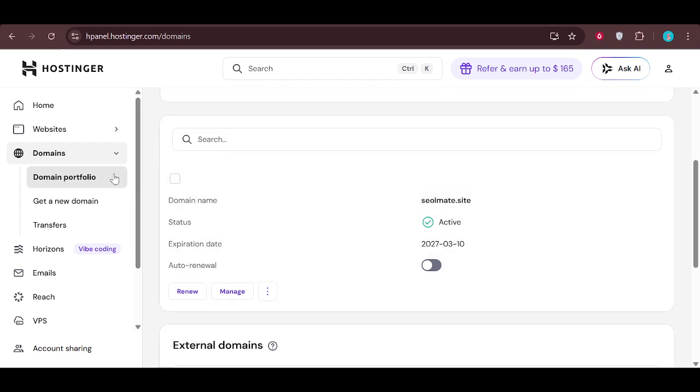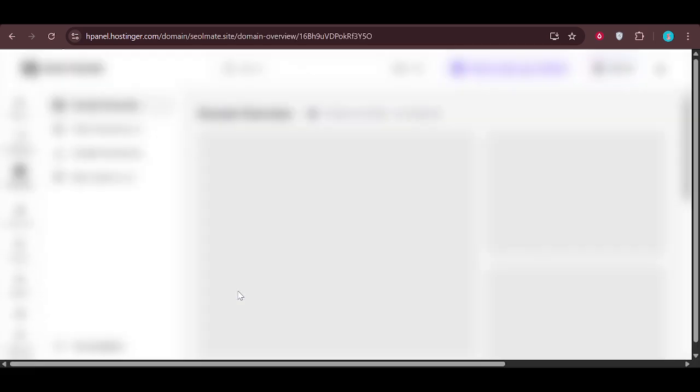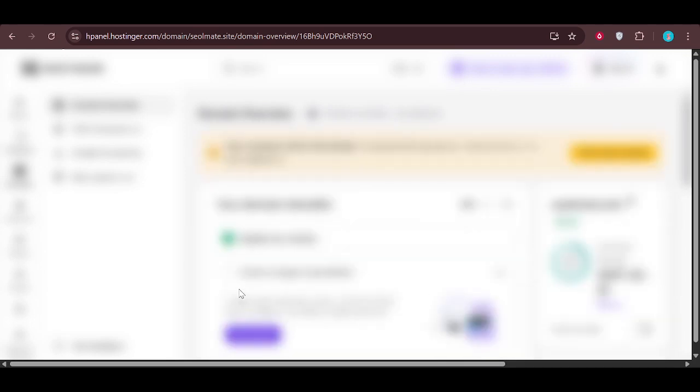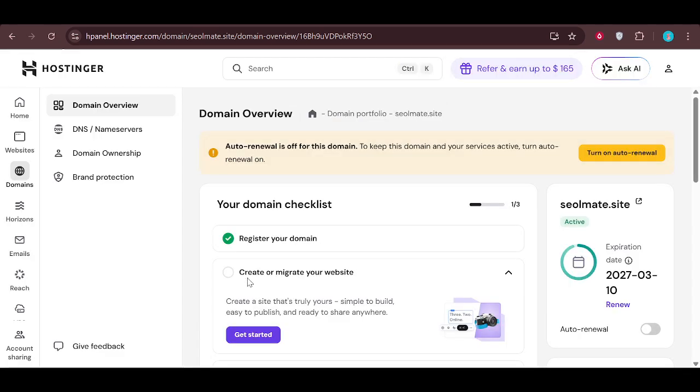Find the domain that you added to Cloudflare earlier. Once you locate that domain in the list, click the Manage button next to it. This will open up the domain management page with all the controls specific to that domain. On the left-hand sidebar of the domain management page, you'll see a number of options. Look for the one labeled DNS/name servers and click it.